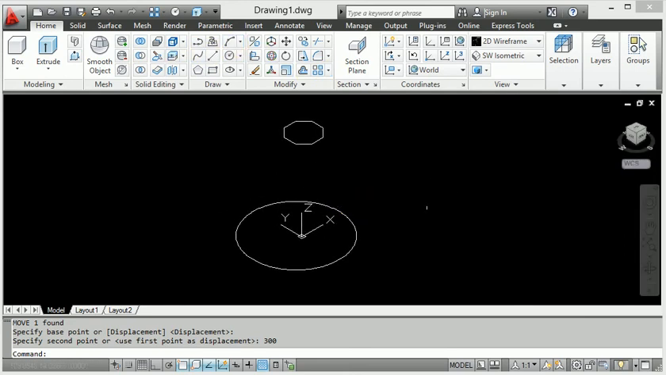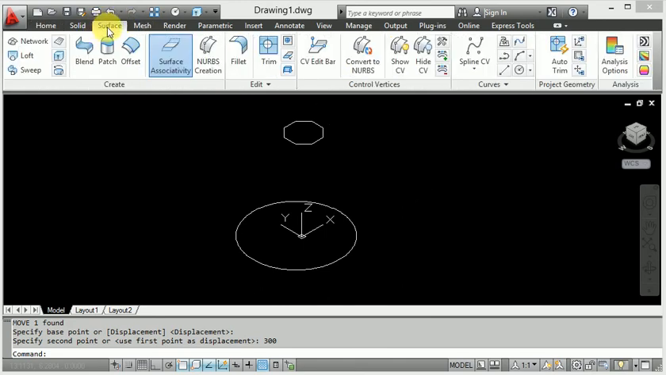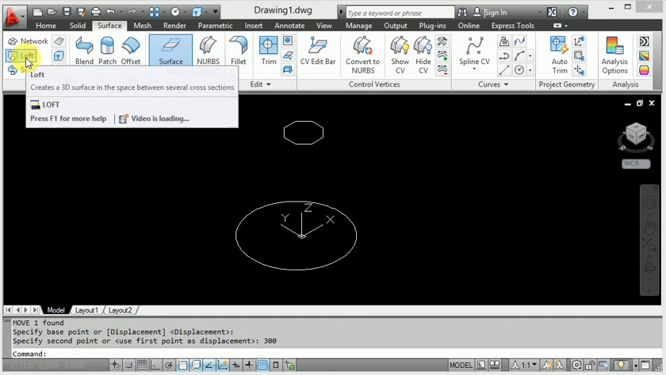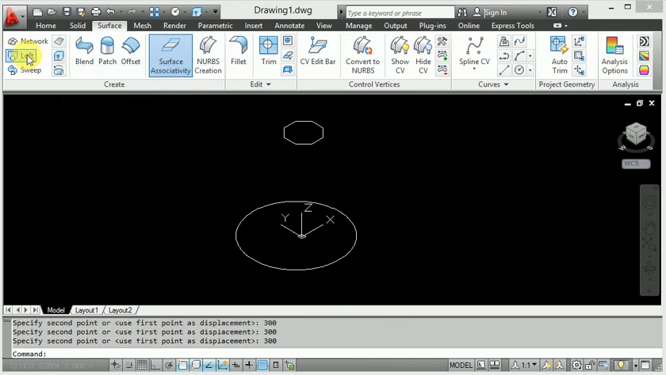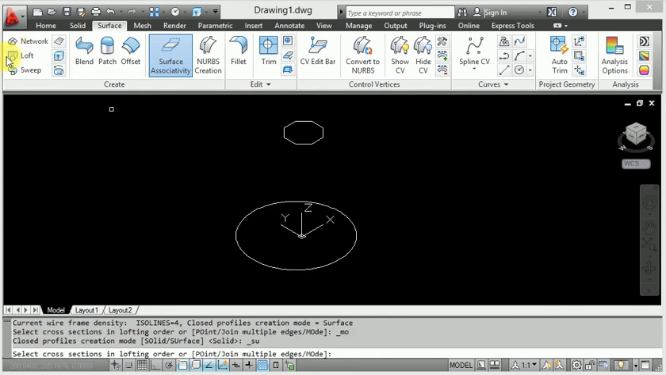After all, we go to apply the surface lofting. So here is the surface command, and the first one is lofted. Enter the lofted. Just enter the lofted and now see this, enter the lofted and select the circle here and also select the octagonal here.